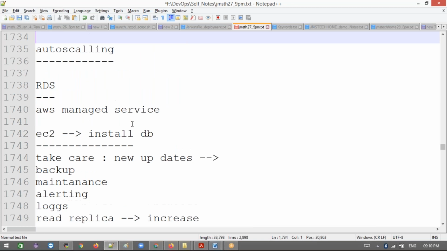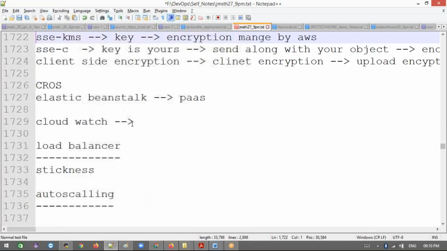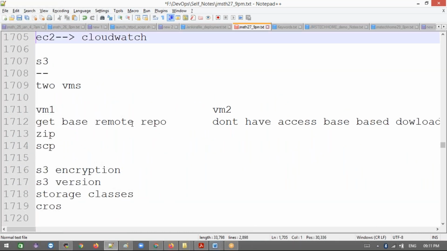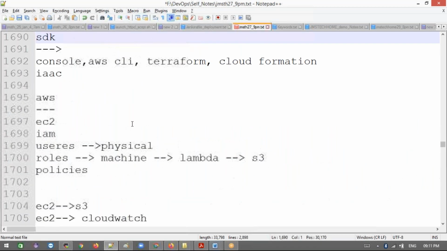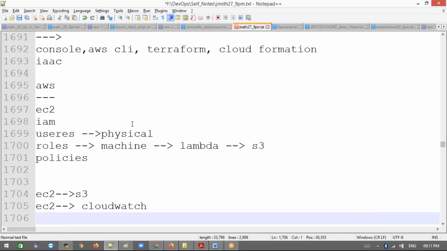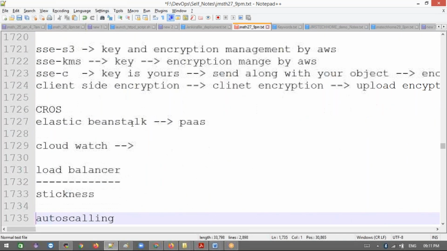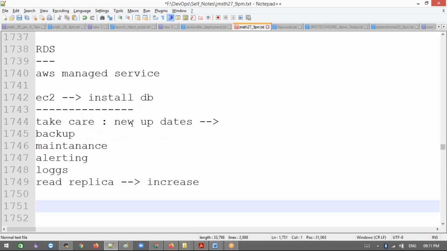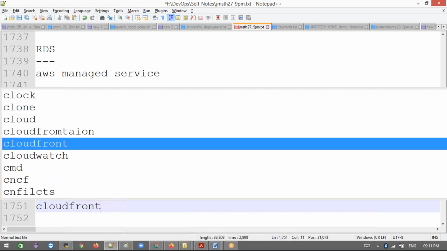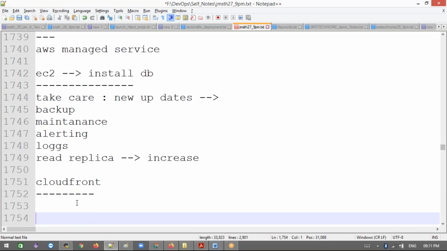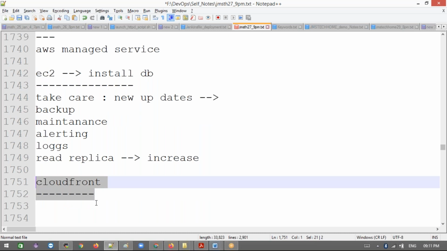Hey guys, good evening. Till now we discussed a lot of services, like EC2, S3, IAM, and CloudWatch, and RDS. We discussed load balancer, auto scaling, all those things. And today we are going to discuss CloudFront. Basically, we'll use this CloudFront for caching purposes.